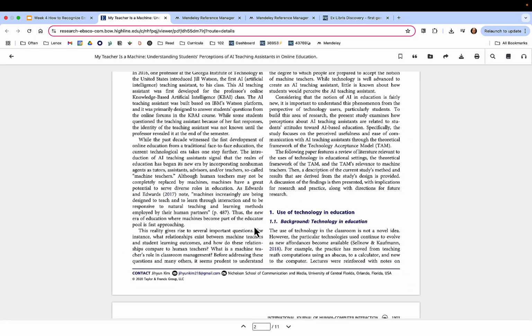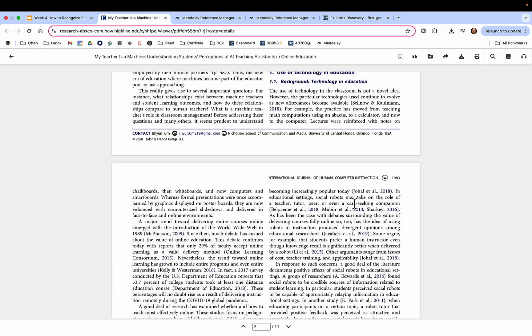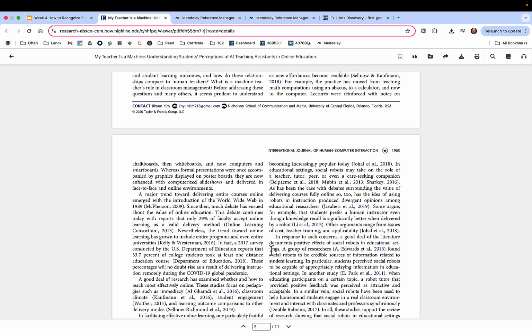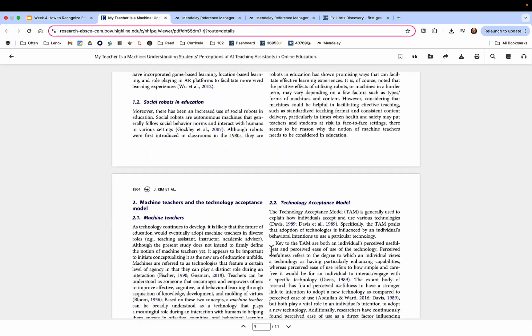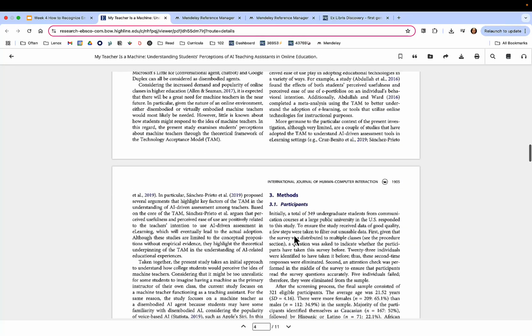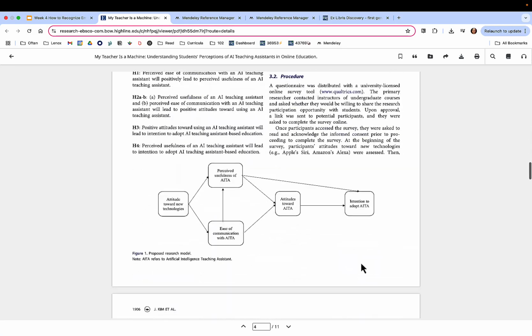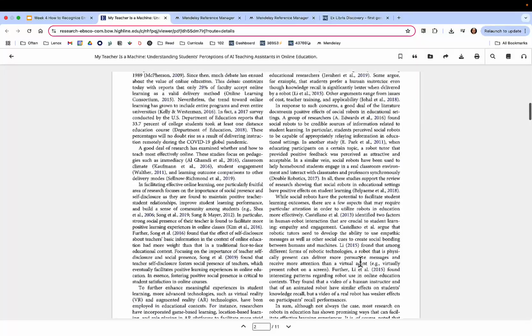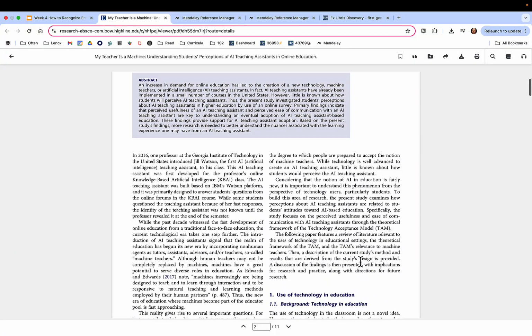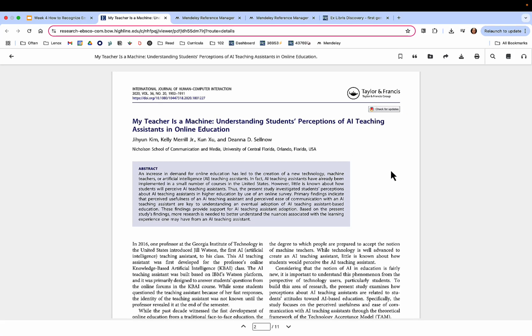Here's my introduction. Okay, I see that there's a background here with lots of references. Looks like an interesting article. There is some methods here, so let's see. Initially, a total of 349 undergraduate students from communication courses at a large public university in the US responded to this study. Okay. To ensure the study received data of good quality, a few steps were taken to filter unusable data. Okay, so this is methods. So here, this is an empirical study. So I maybe thought it wasn't right at the beginning, but I can see that it is now. One of the reasons I wanted to pull up a bunch of articles is so that you see that these articles don't all look exactly the same, but you will start to notice common things in them. So let's close that one out.